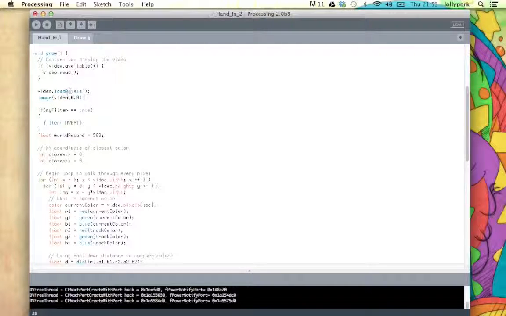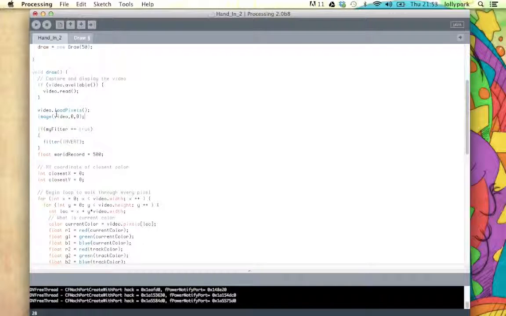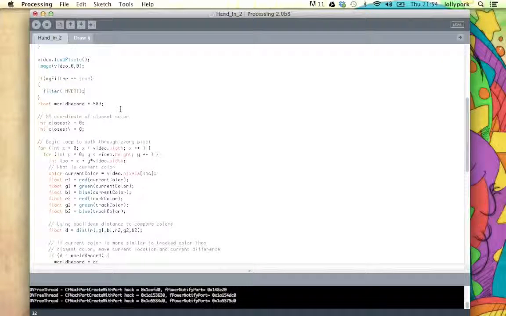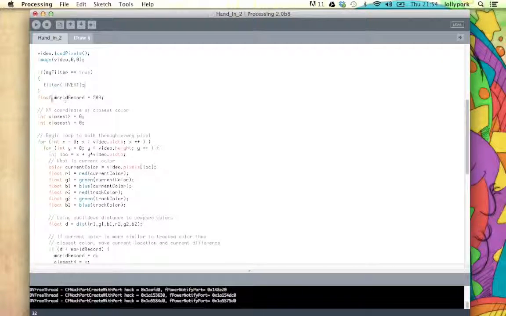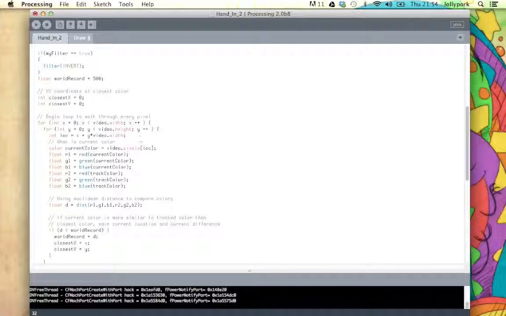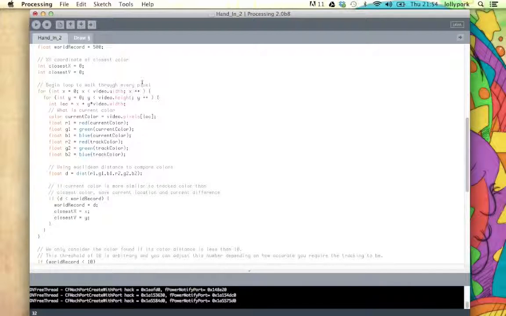So each frame from my video that I read will be displayed in this image function. Then I just say if my filter is true, then invert filter. Then I have my variable here I use later on in order to compare with, and I have my XY coordinates of closest color. Then I run through my loop where I check every pixel. It's a nested for loop, running through the width and height.